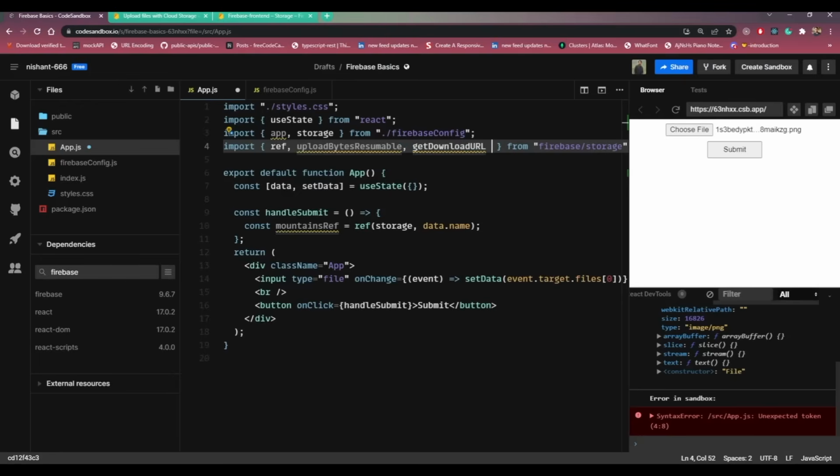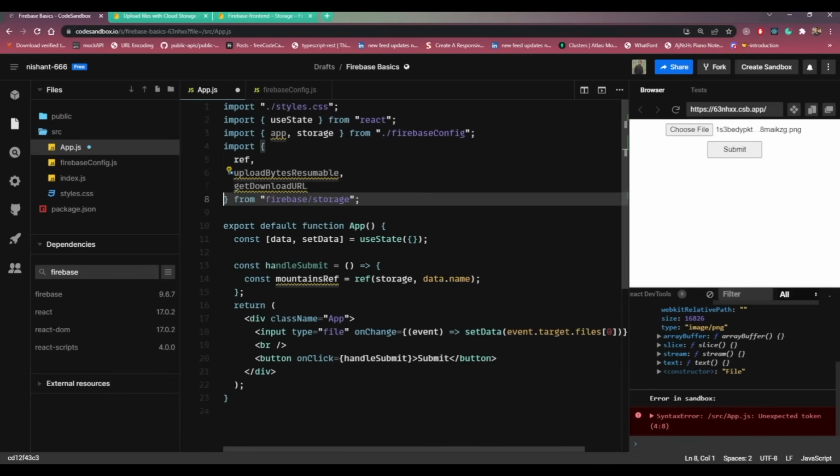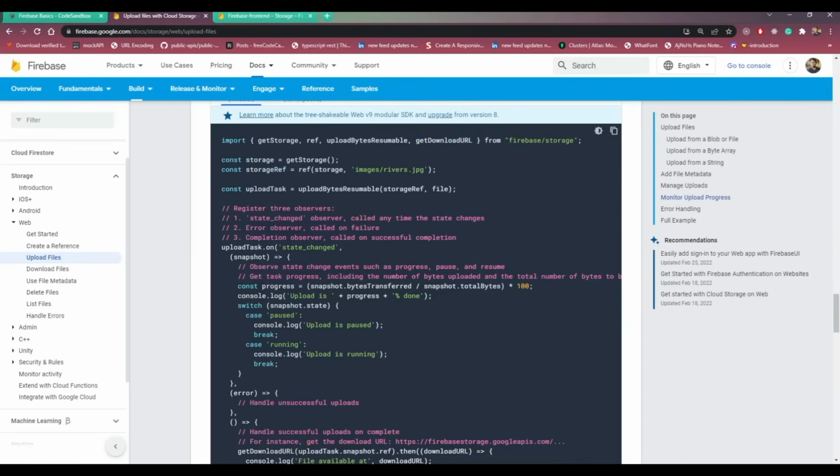If our file upload is successful, we will get a URL in our console that we can just send to the database. Like let's say we submitted one profile picture and it's returning us a link. Then we can send the link to the database for the avatar or for the profile picture. So we have to use this upload bytes resumable function.